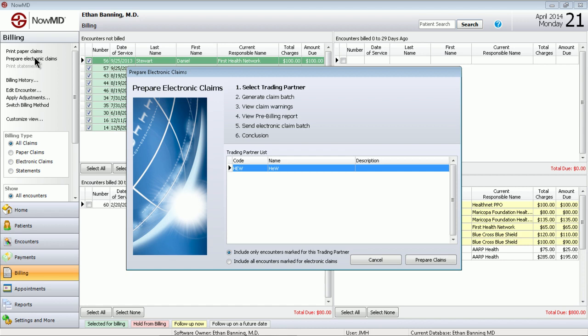Another feature you'll love in NowMD is the ability to automatically post payments from electronic explanations of benefits that are returned to the clearinghouse from the insurance payer. So it doesn't matter if you're using the Universal 837 ANSI claim file creation or you're submitting claims through HEW. If a claim is sent electronically, then the payments for that insurance claim can be automatically posted in NowMD.